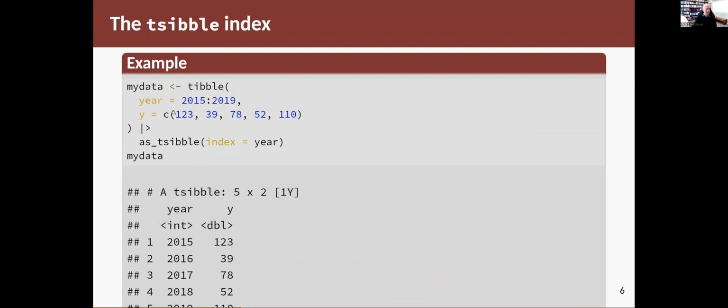You'll have a tibble object sitting there. So here I've created a tibble object, exactly the same code as before, just without the index. And then I pipe that into as_tsibble and say index is equal to the year. And that gives me the same results as I had before.